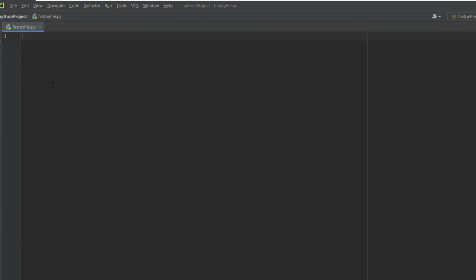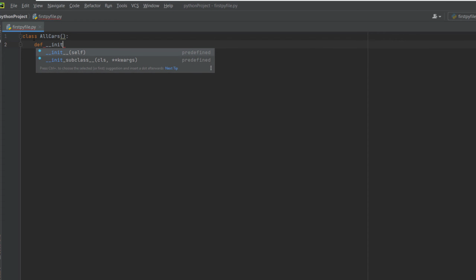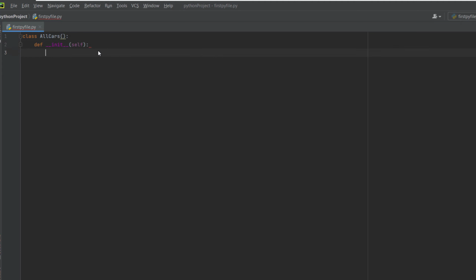We are now in PyCharm, and let's create the class all cars to represent all of the cars that we sell at the company. Now let's create the blueprint for our class and create the attributes. However, let's only specify the attributes that will be the same for all of the cars, as we have seen on the PowerPoint.